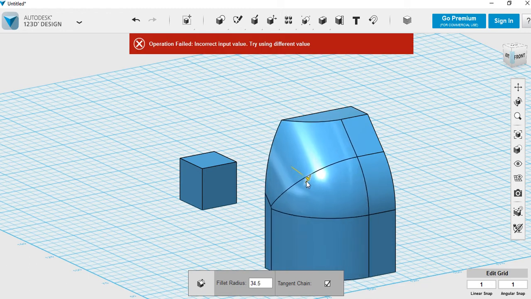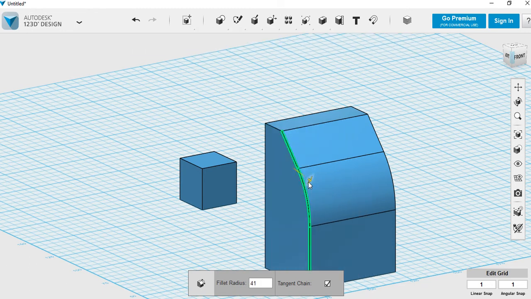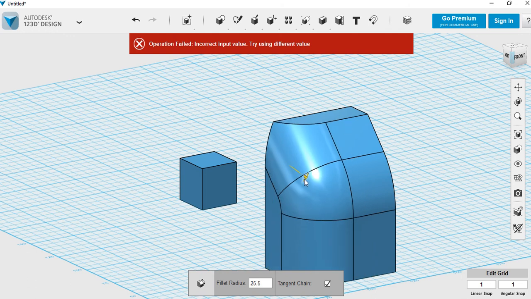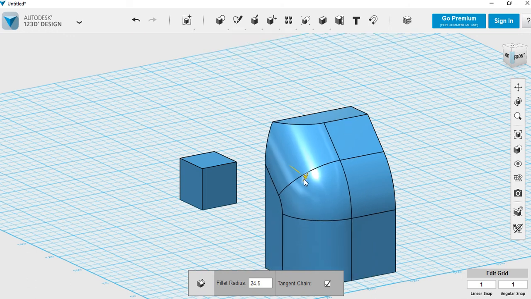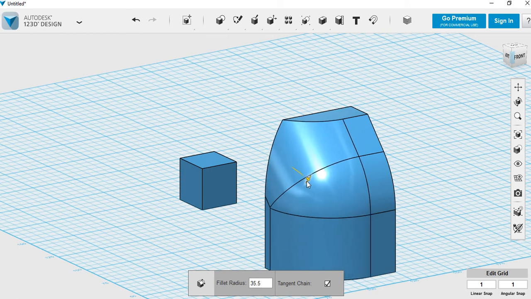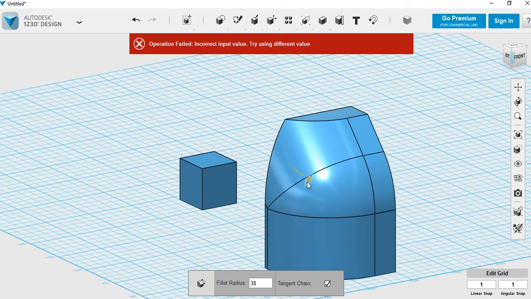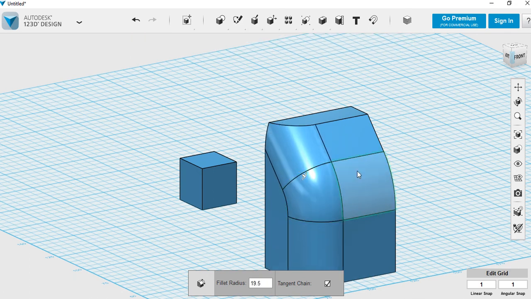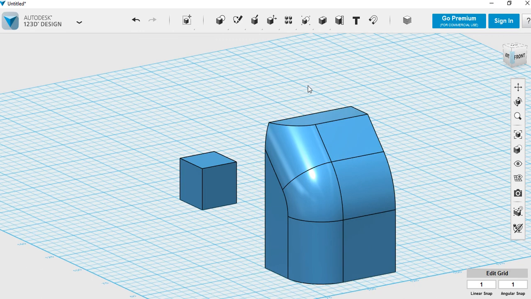If you push too far with the arrow, then a message will come up to say operation failed. That means that you've reached the limit of that function, so it won't fillet that edge anymore. You can only get to that point and not fillet it any further. Press enter, there we go. So that's chamfer, C for chamfer and E for fillet.